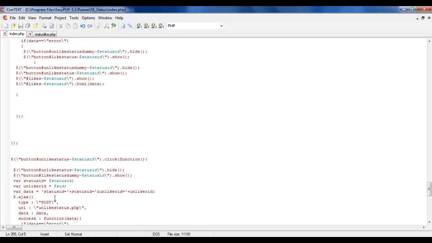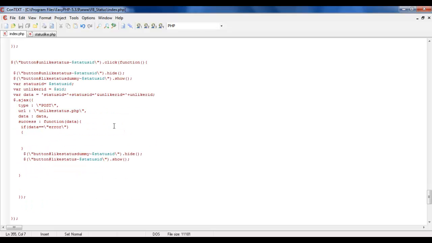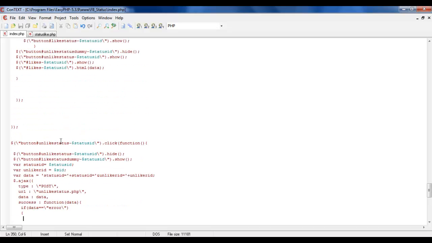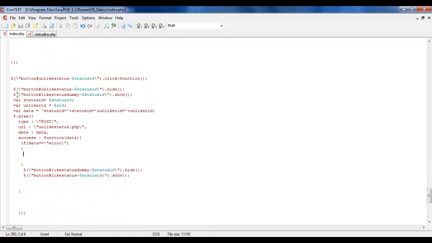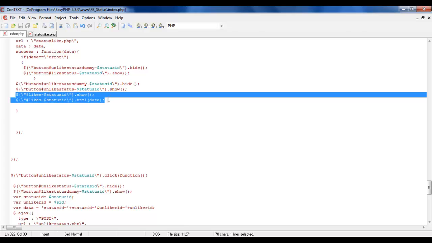Yeah, that's there. And now we need to get the data from the PHP file. If there are 10 people and we've unliked it, there are 9 people left, so we need that displayed in that particular likes div. And if the data has an error, we need to hide the dummy button again and show back the unlike status button, because that means the script has some problem and cannot be executed. From the incoming data, we'll use the same thing: we'll just show the likes and HTML the data there.